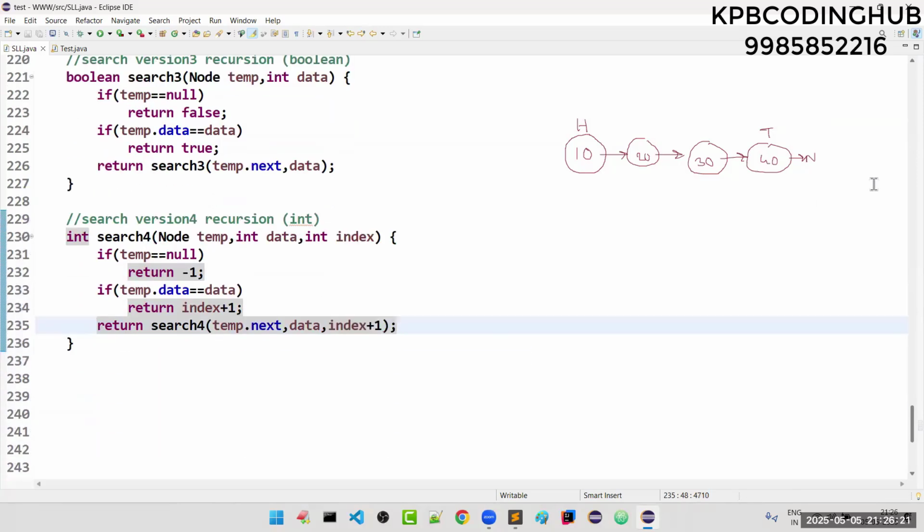Now observe, sir. What is the temp? Initially the node is 10, and the data which I want to search is 30. Can I give the index value as 0? No, right? So I am going to give this value as -1 while calling. Now temp is this one. Is temp equal to null? No. Is temp dot data equal to the data? No. Then we pass temp dot next and the same data. Next call will be 30, -1 plus 1, which becomes 0.